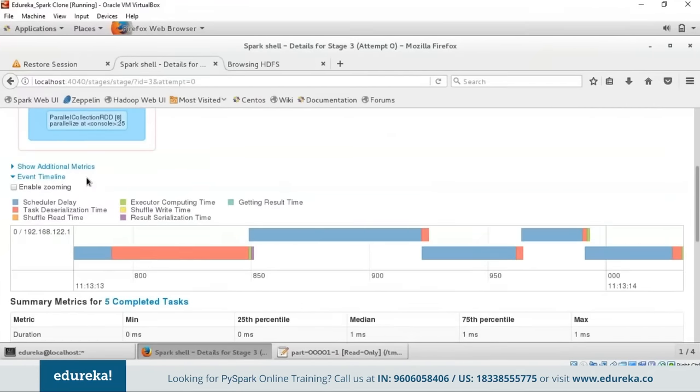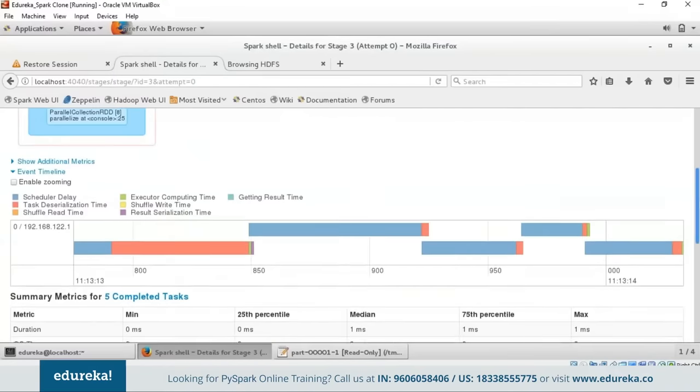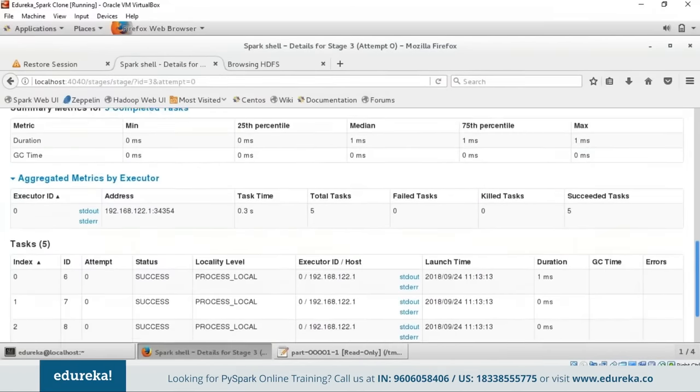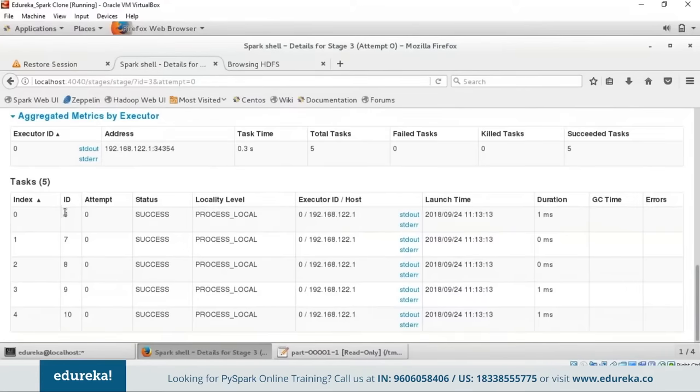So depending on the colors, it shows the scheduler delay, the shuffle read time, executor computing time, result serialization time and getting result time and many more. So you can see the duration that it took to execute the 5 tasks in parallel at the same time is maximum 1 millisecond. So in memory, Spark has much faster computation. And you can see the IDs of all the 5 different tasks. All are success. You can see the locality level, the executor and the host IP ID, the launch time, the duration it takes, everything.